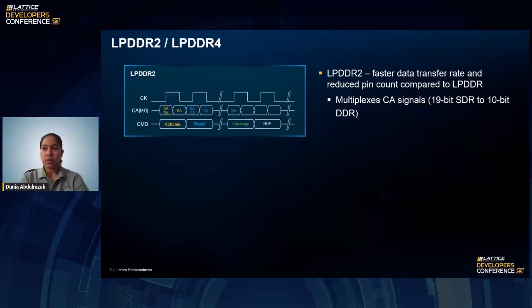As you can see in the figure, a read operation for LPDDR2 takes 2 clock cycles, where the activate command takes 1 and the read command takes another.